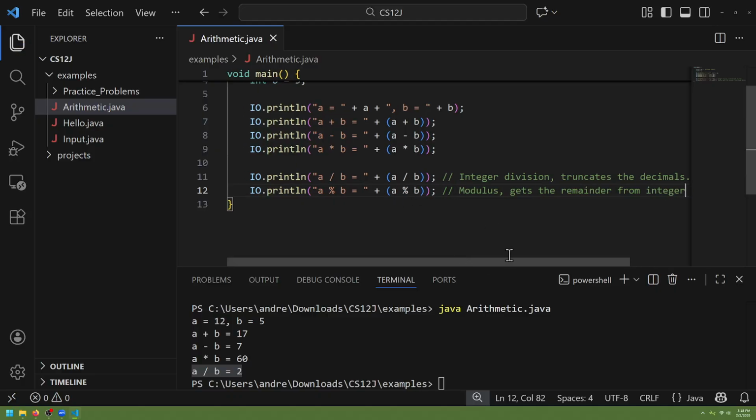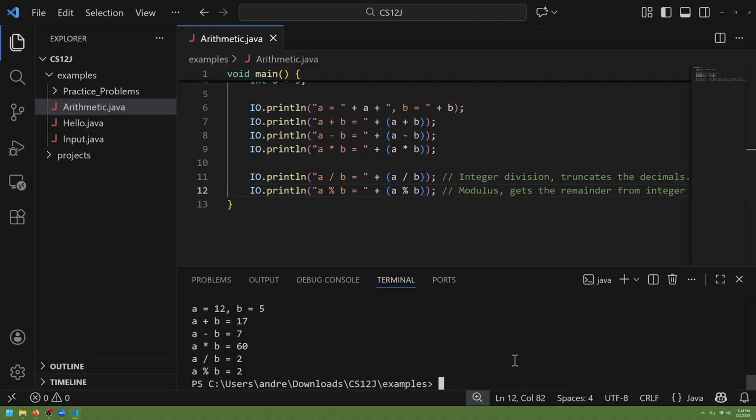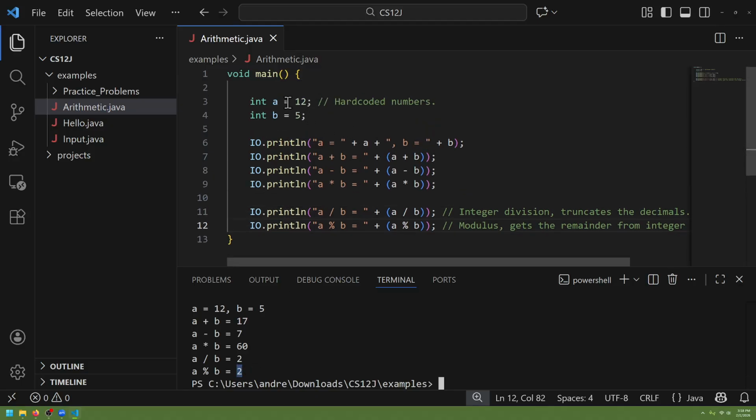Okay, so let me go and save this and recompile and run. Okay, cool. So yeah, let's look at this last one. So a mod b gives us 2. This is a coincidence with the division. A mod b is 2 because it's 2 remainder 2. You see what I mean? If you were to do classic long division with this, 5 fits into 12 2 times, and then there's 2 left over. So that's kind of what the modulus is giving us.